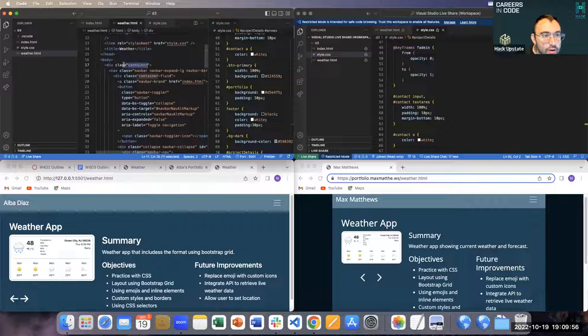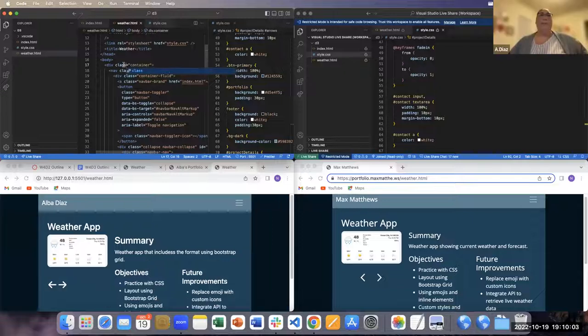you've got your container, but you only have a class, not a class. You're missing an S right here. Okay. And there you go.